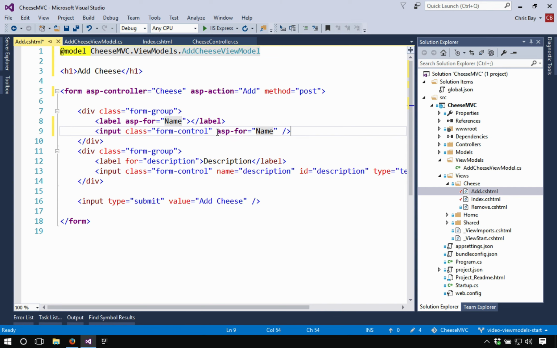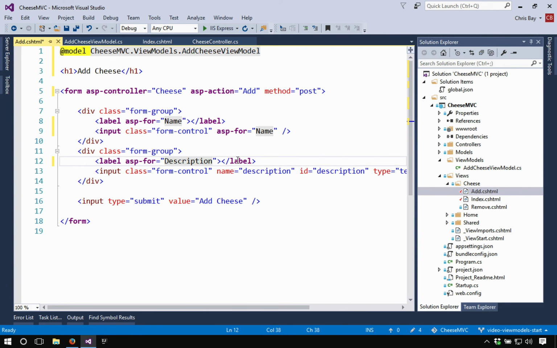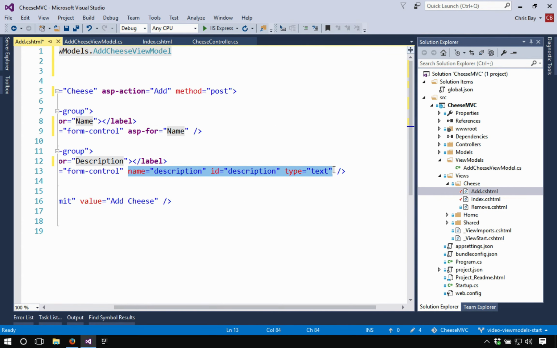And this will result in the rest of those fields being generated properly based on the name attribute and how that should be handled for us. Okay, let's do the same thing with description. And I'm going to make this a capital D because that's the name of the property. And I can get rid of all of these. Okay, that's great. And there we go.